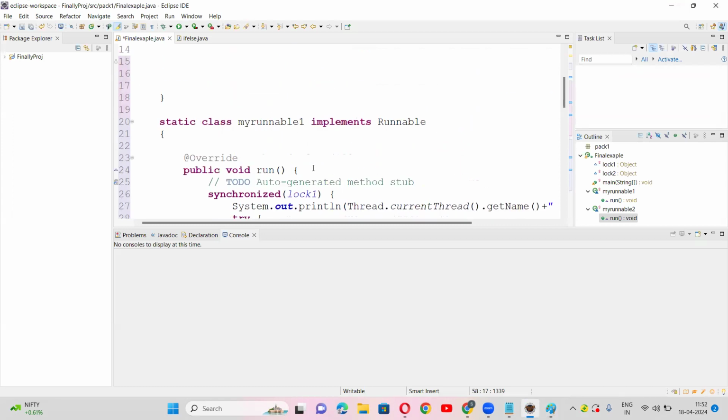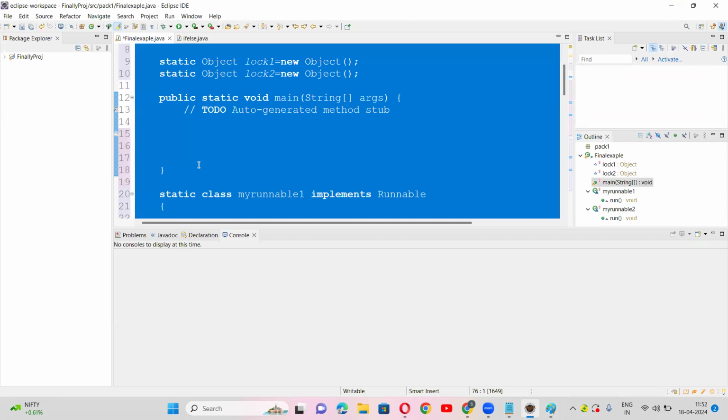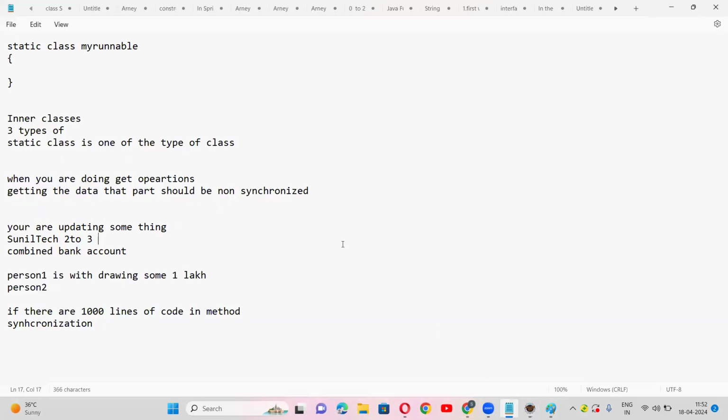Okay, Sumant, is that fine? Yes, yes, understood. So you should practice this code. You should be thorough with this code, how to achieve deadlock.